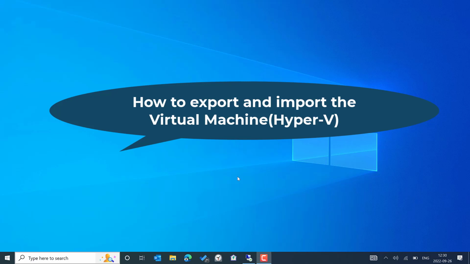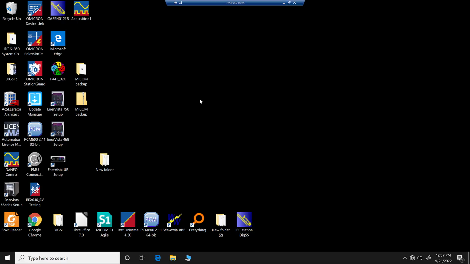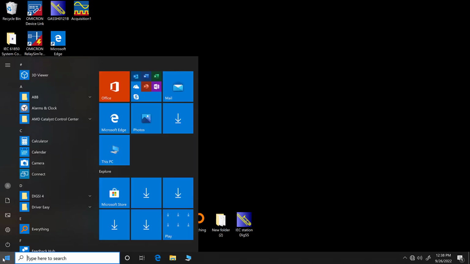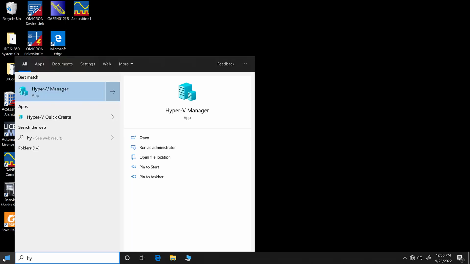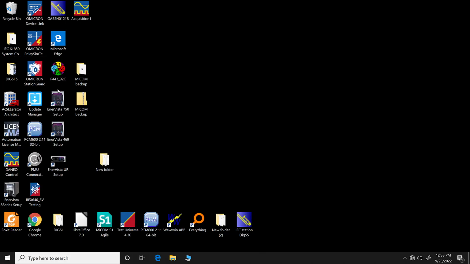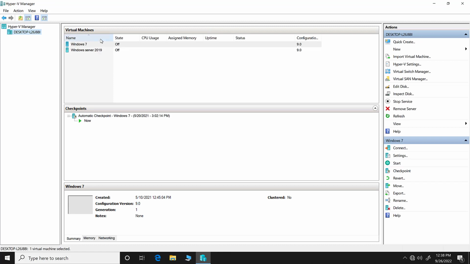In this video, we will see how to export the virtual machine from one host PC and how to import the exported virtual machine backup into another PC. For this example, we will use the Hyper-V virtual machine platform that is available inbuilt from the Windows 10 operating system. I'm going to use it by clicking the Start menu and going to the Hyper-V Manager, which is the management software where we manage the virtual machine.